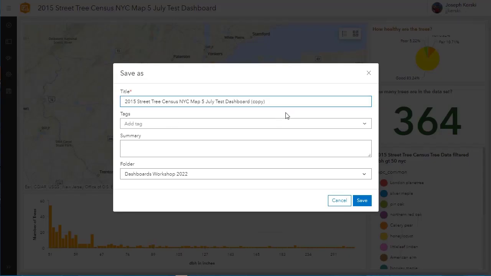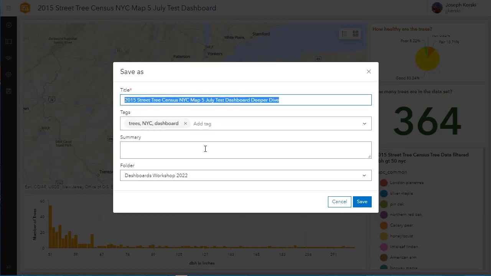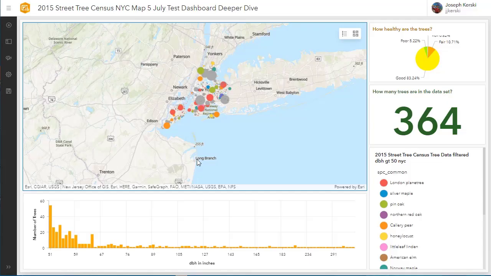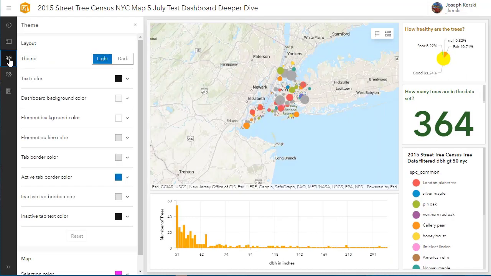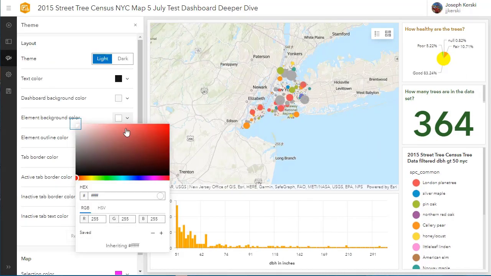Okay, let's Save As and call it perhaps "a deeper dive," so we can distinguish this dashboard from our original dashboard. That way we can come back to our original dashboard. And now let's go ahead and make a few changes. I'm not going to spend a lot of time in this workshop tweaking the settings.